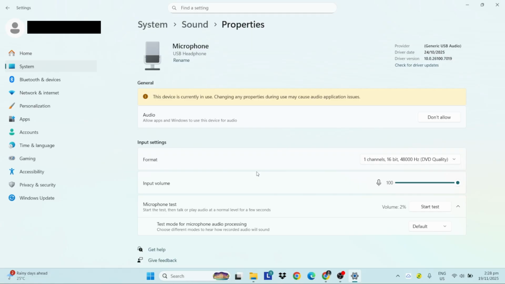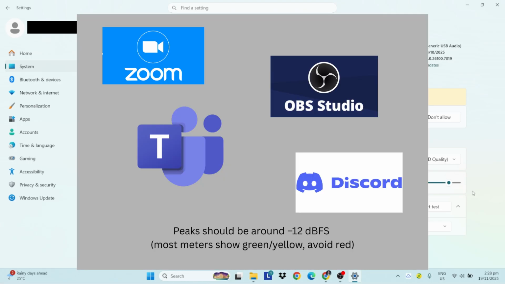Next, let's focus on input levels and gain staging. In Windows, set your input volume around 80 to 90%. Speak at a normal distance from the mic, about 6 to 12 inches, and aim for peaks around negative 12 decibels full scale, or minus 12 dBFS, in your recording or streaming software. This gives you a healthy signal without distortion.